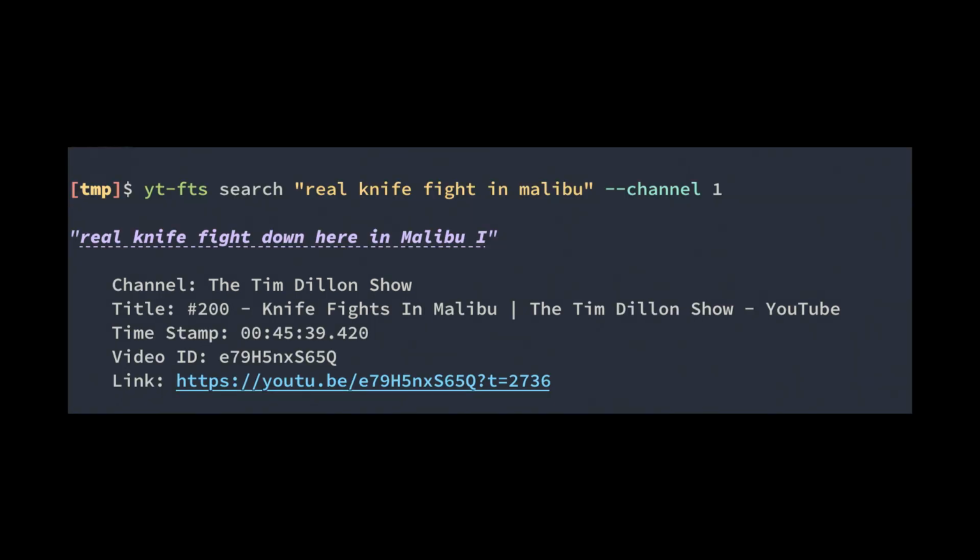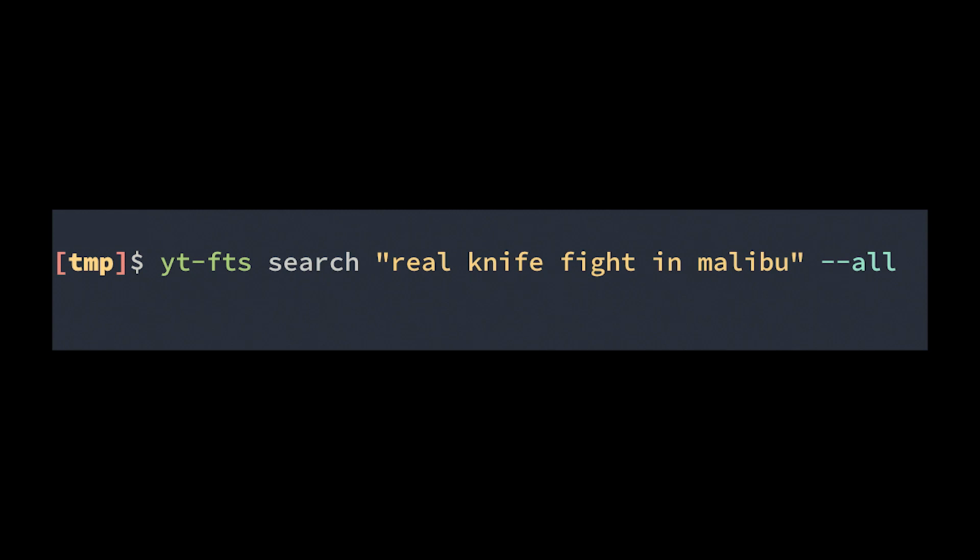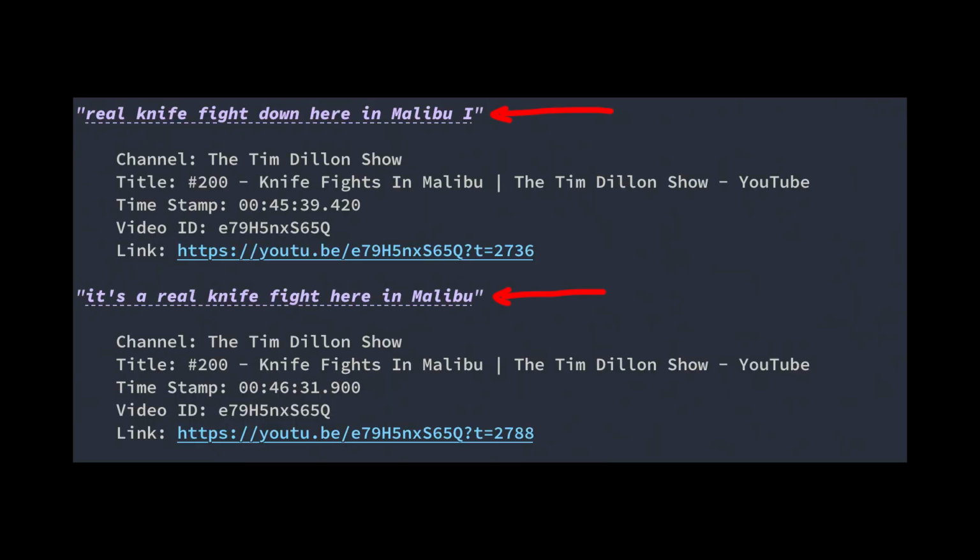To search a channel for keywords, use the search command, followed by the keywords you want to find. Then specify the channel, name, or ID. If you want to search in all channels, just use the all flag. If the tool finds anything, it will output the quote, video name, ID, and timestamp.